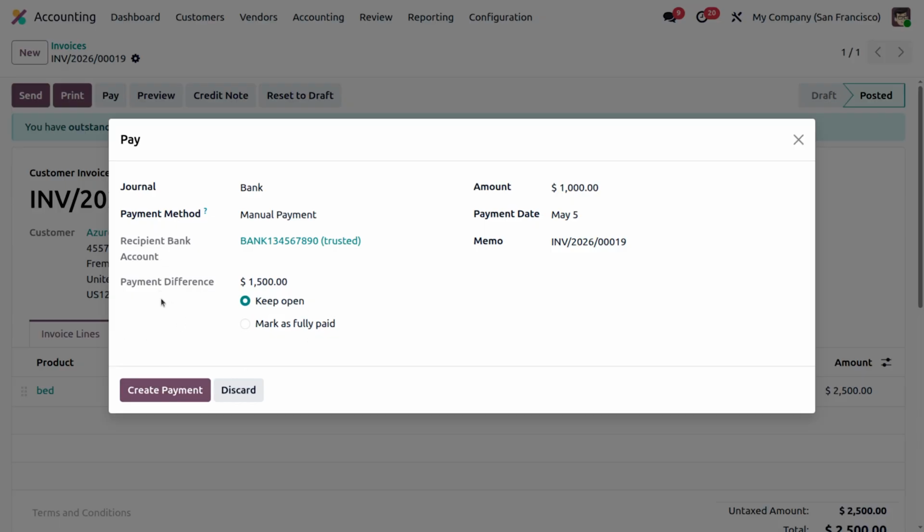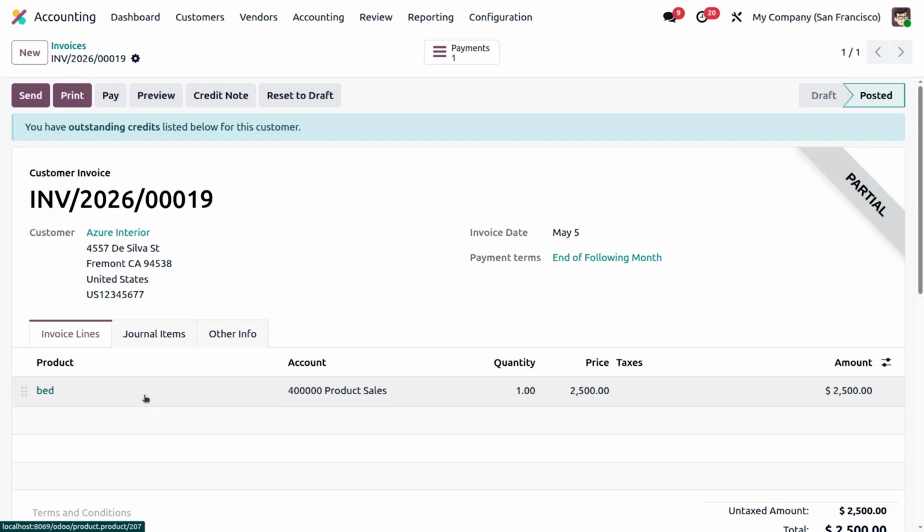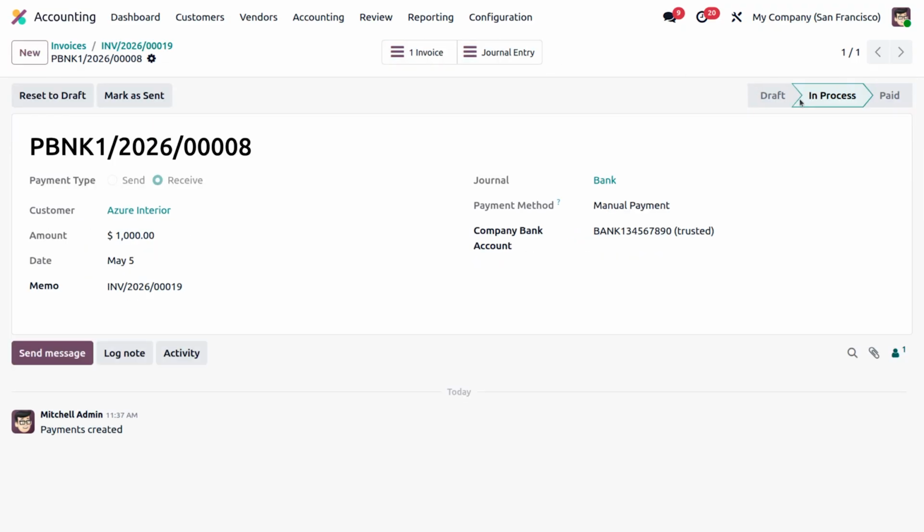After that, you can see the payment difference is $1,500. So keep it open or mark it as fully paid. You can use these two options. I'm going to keep this open because it's a partial payment. Let's create the payment. After that, you can see there we have a ribbon showing that it's partially paid, not yet fully paid. Moving on to the payment section as well, there we have it in process, not yet paid.